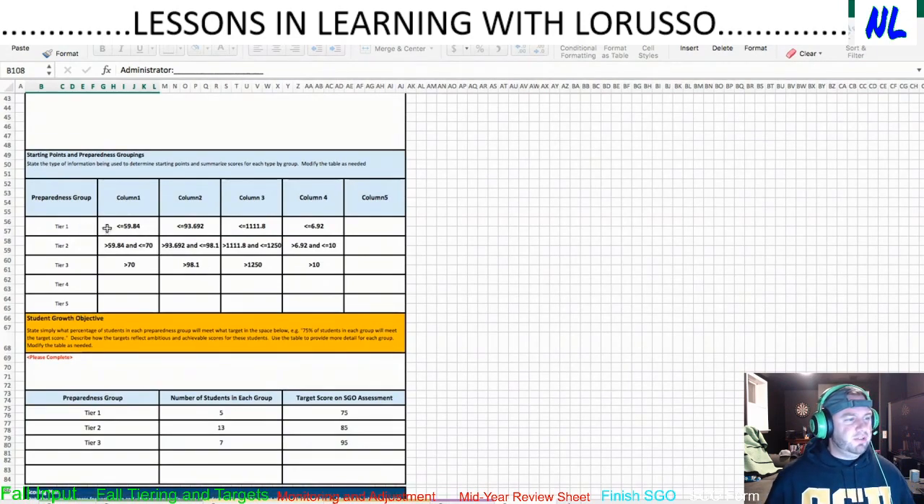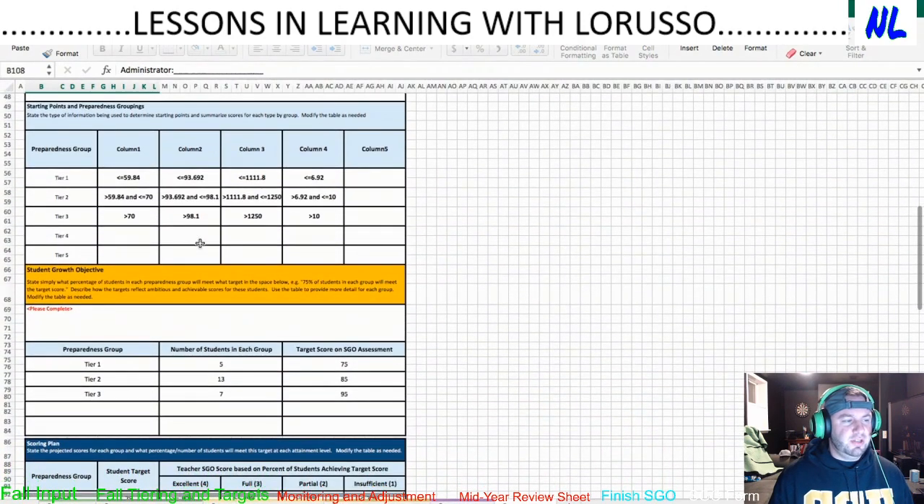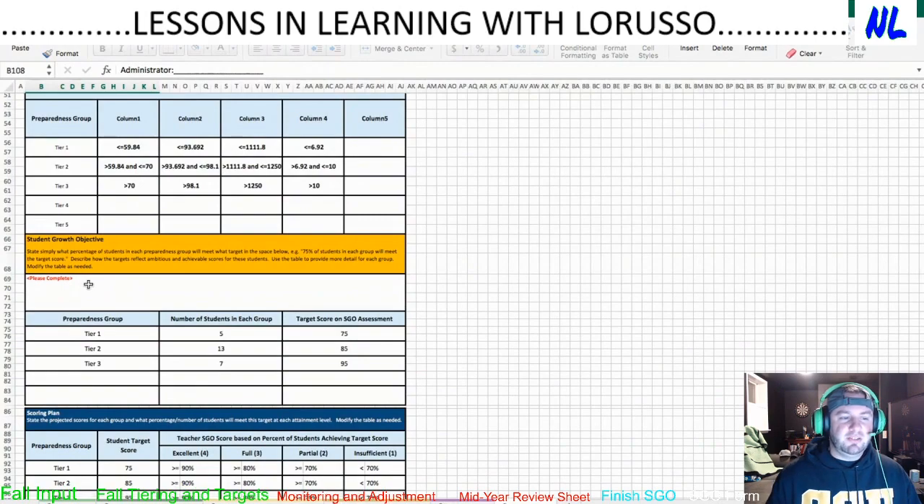All right, also down here, it shows the breakdown of the starting points and preparedness groupings. It gives you the exact numbers where it rounded in the Excel sheet. And you're going to want to use this for the next part, your student growth objective. This is where you are going to state simply what percentage of students in each preparedness group will meet that target. So it even gives you a sample sentence.